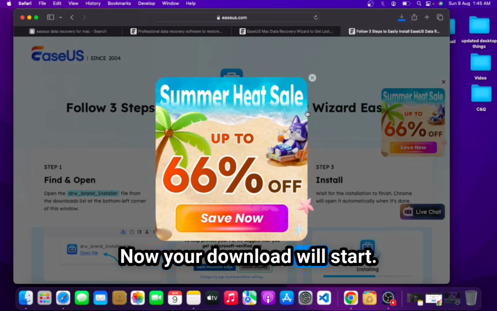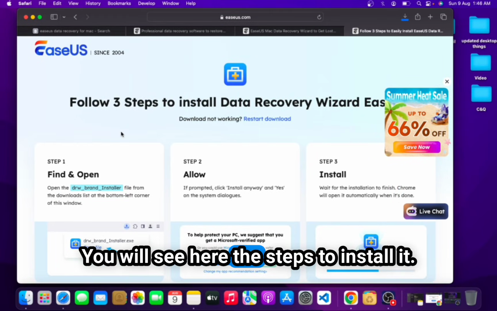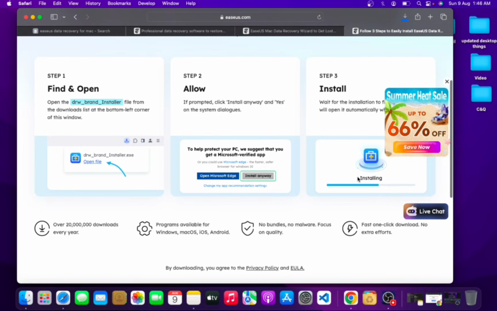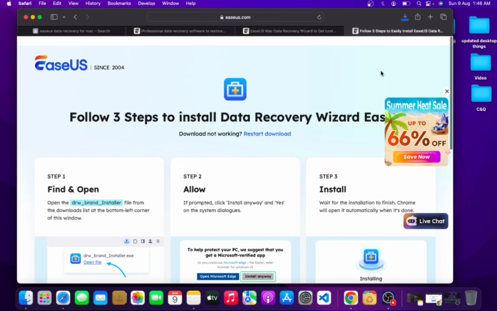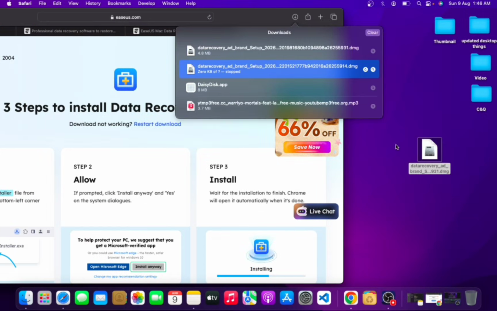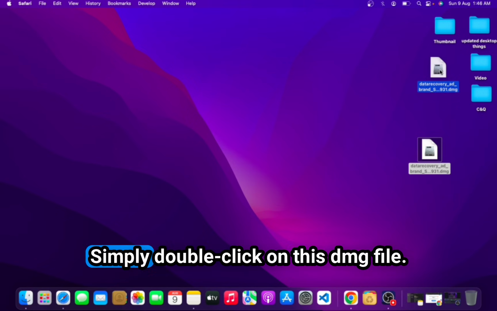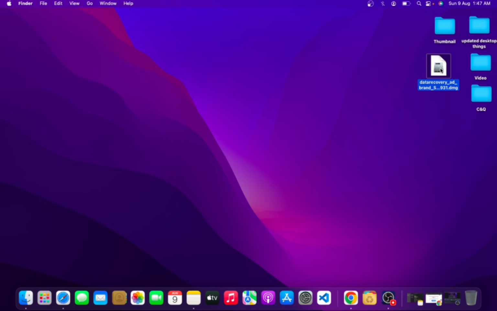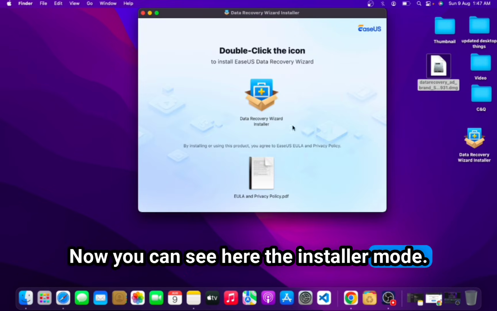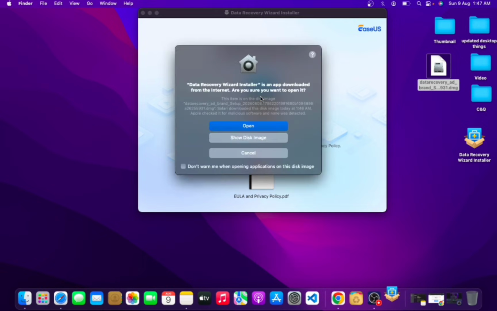Now your download will start, as you can see here, and on this page you will see here the steps to install it with the images. As you can see, it is successfully downloaded. Now let's install it. Simply double click on this DMG file. Now you can see here the installer mode. Simply double click on this icon. Now click on open.